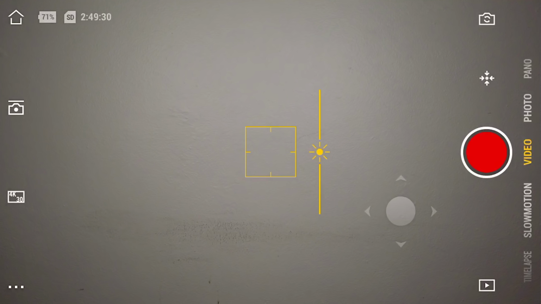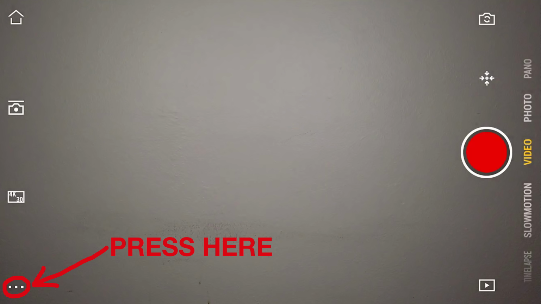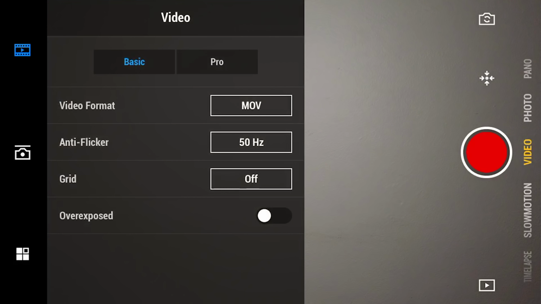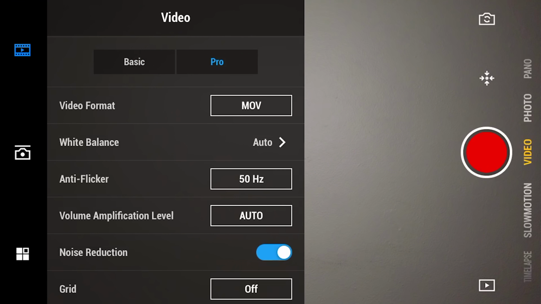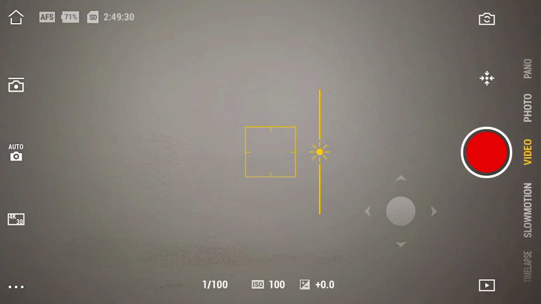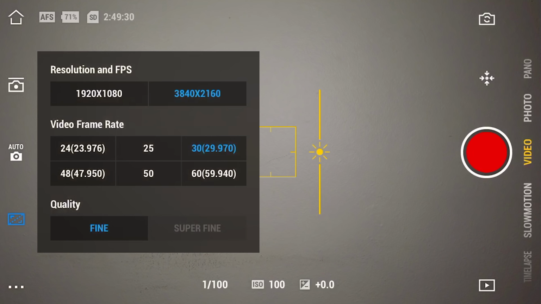So I click on the screen, just anywhere on the screen, and then I click on these 3 little dots in the corner. When I click on that, you're going to see at the top basic or pro. What you're going to have to do is click on pro. So I click on pro, and then I'm going to exit out. I'm going to click on the screen again, and then I'm going to go down right above the 3 little dots. There's a 4K 30 frames, so I'm going to click on that.